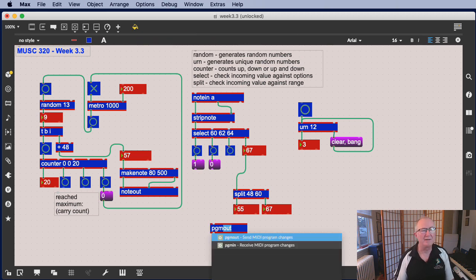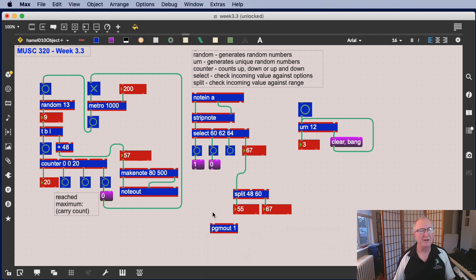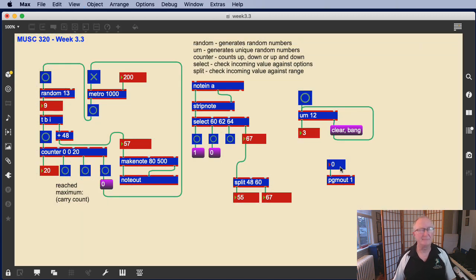Let's put a program out message on channel 1 and find something a little less dorky sounding. How about a vibraphone? Okay, turn it on. Okay, so we have the little 12-tone riffs here.